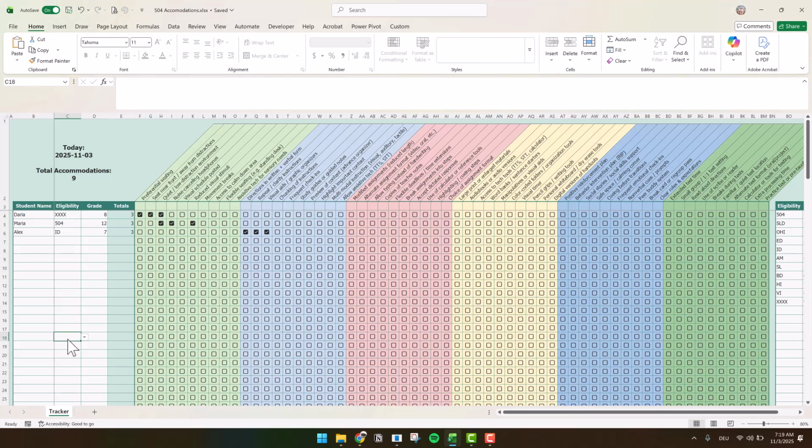But even if you're not in education, this setup works for tracking attendance, services, medical needs, or anything you manage with check marks.